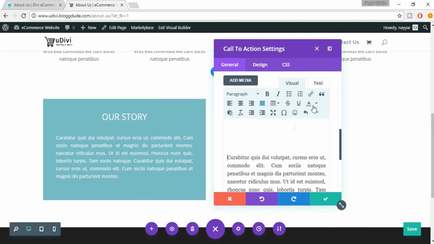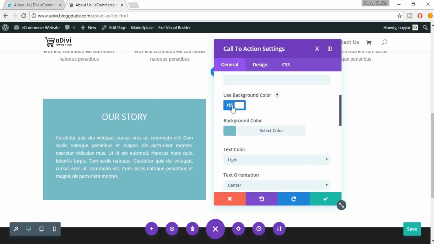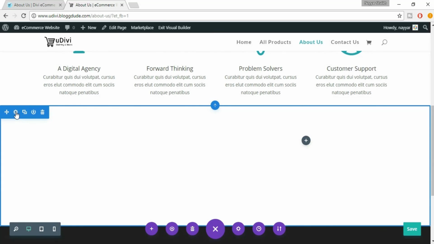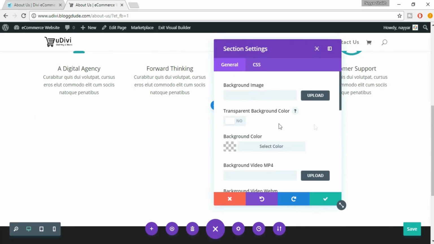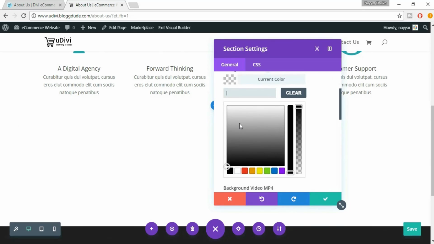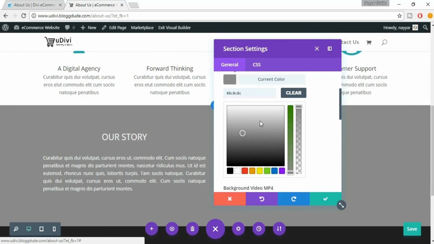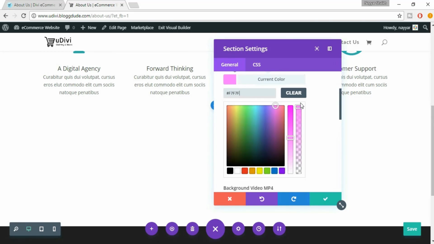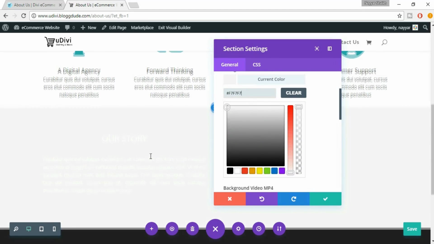So first remove this background color, because we don't want this one, and click on save changes. Now over here, click on this gear icon, the blue one, which is to make changes in this section setting. Now we have this background color option. Select this and you can select any color from here. As you can see, there are different colors, but the one which we have used in the demo section is F7F7F7. So this is the one which we have used.